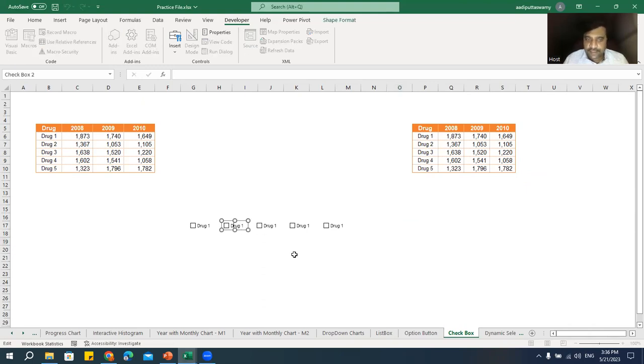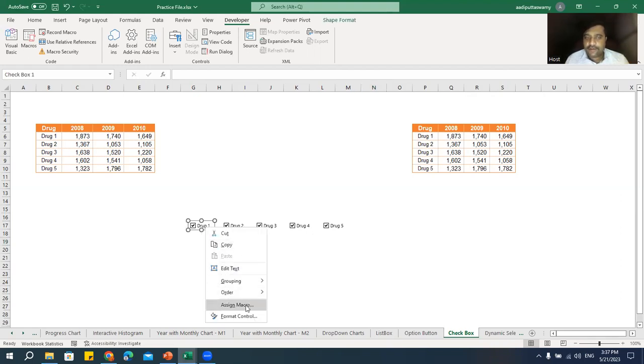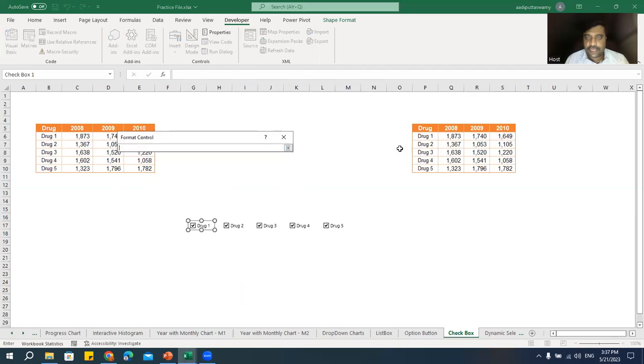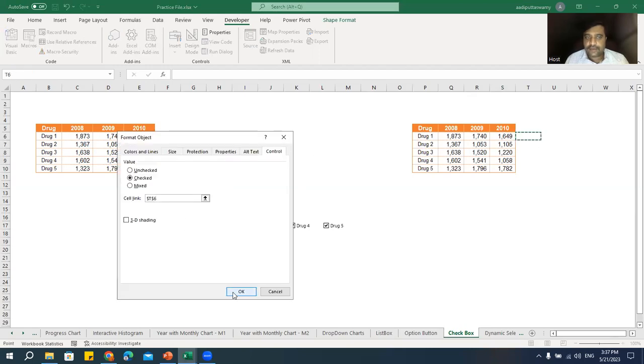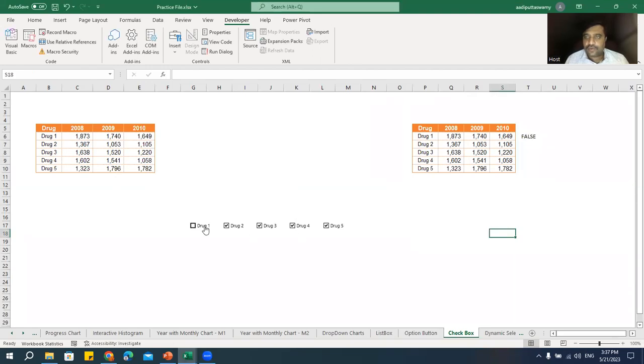Let me name them. Say drug 2 and drug 3 and drug 4 and drug 5. Okay. See, 5 checkboxes are created. When I click on this, I can select, deselect. Right click, Format Control. And then I will select for drug 1. So what happens? See, TRUE, FALSE, TRUE, FALSE.